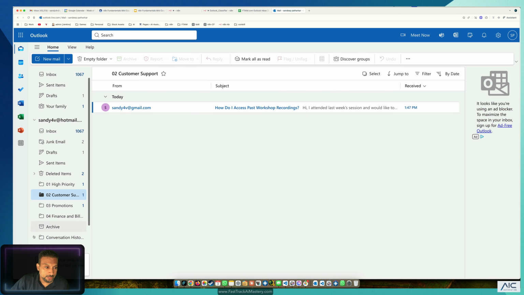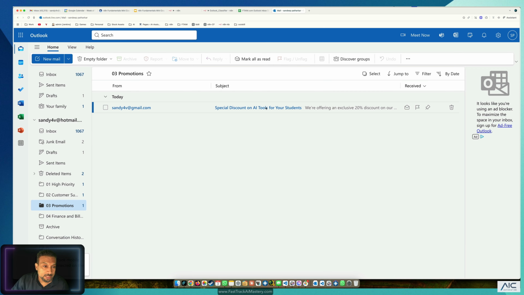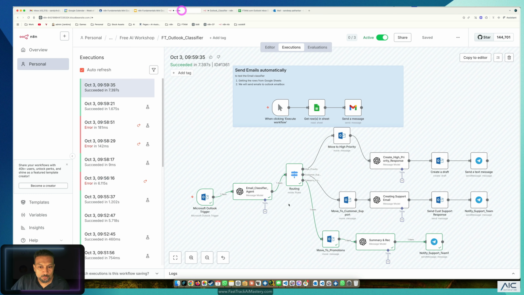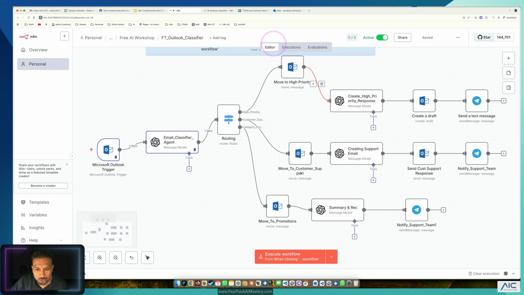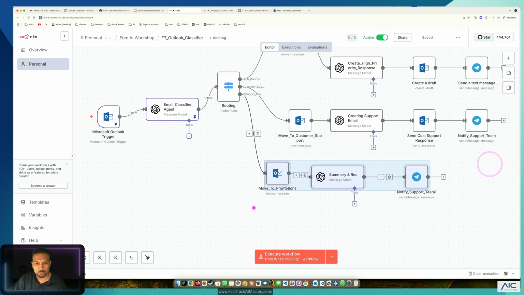For customer support, we did reply back without any user intervention. So this is how you clean it up. And then last, we did not reply to anybody, but we just get ourselves notified that, listen, there is some kind of discount. You don't have to worry about it. You can take action if you want. Do not take any action if you don't want. With that said, we are almost at the end. Let's do one more leg.